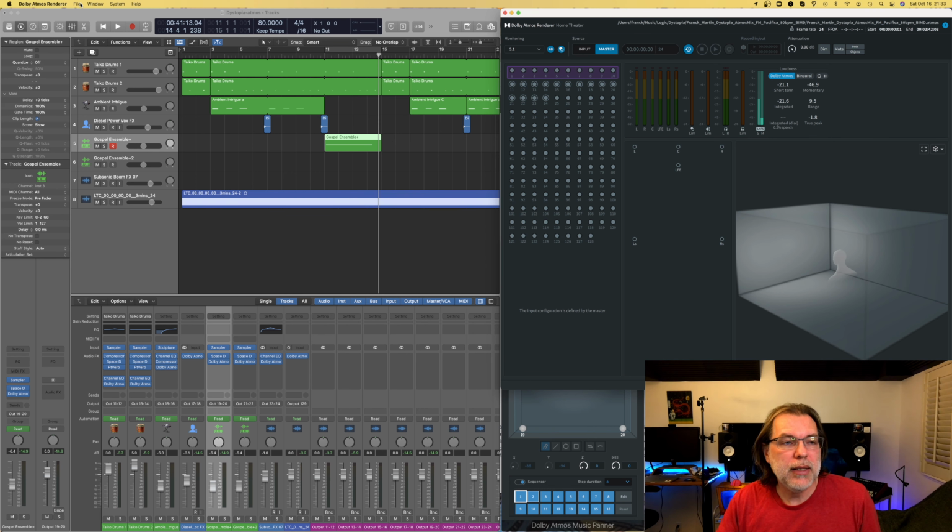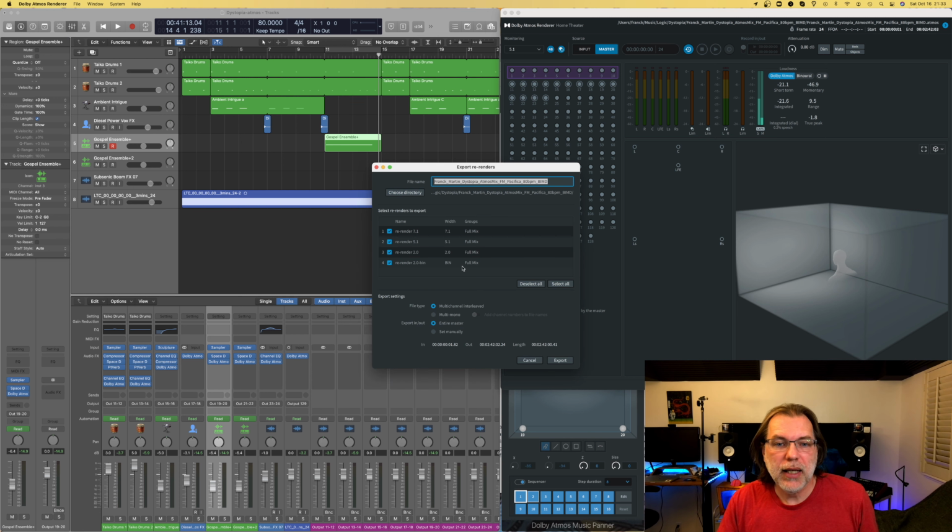The other one that is important when I export is my re-renders. I can re-render a special file for 7.1, for 5.1, for 2.0, but I've got my re-render in binaural. So that's the one that I want to export. I can export the multi-channel interleave, enter master, and I can click export. So that creates a binaural file. And that's a binaural file that I'm going to use to distribute to systems that don't understand Dolby Atmos.